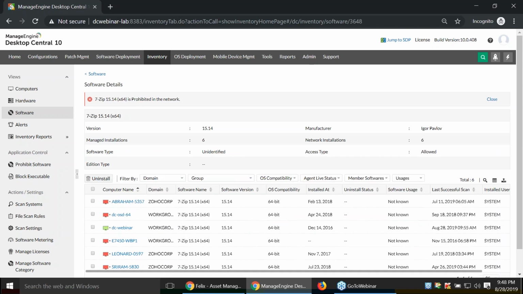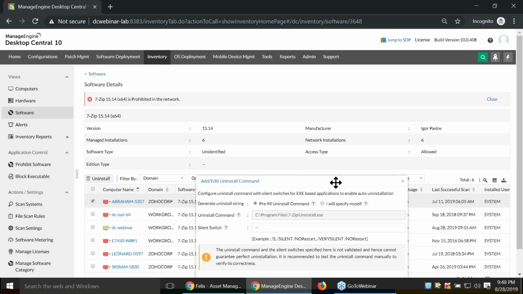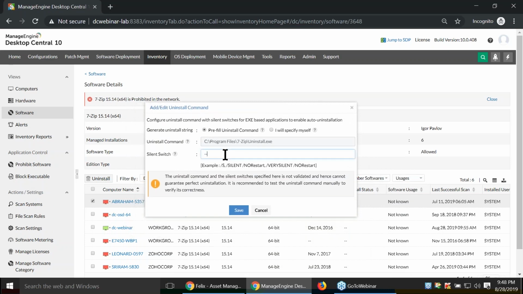When I uninstall this application, it is going to prompt me for the silent switches. The silent switches are important, and we need to get them online, or we can get them from the vendor's website and test them on one of the machines using a command prompt, to ensure that the silent switches work successfully for uninstalling that application.